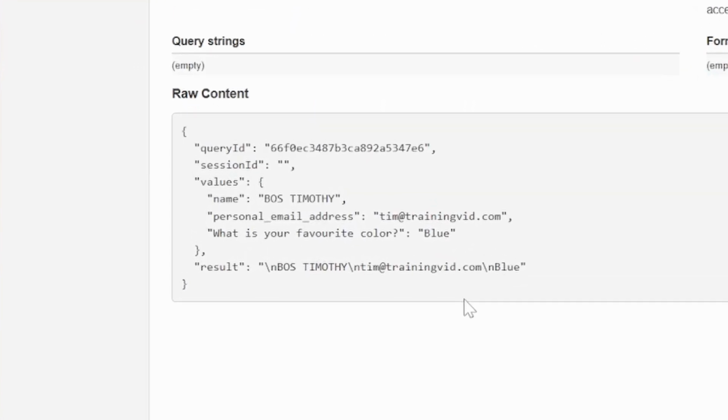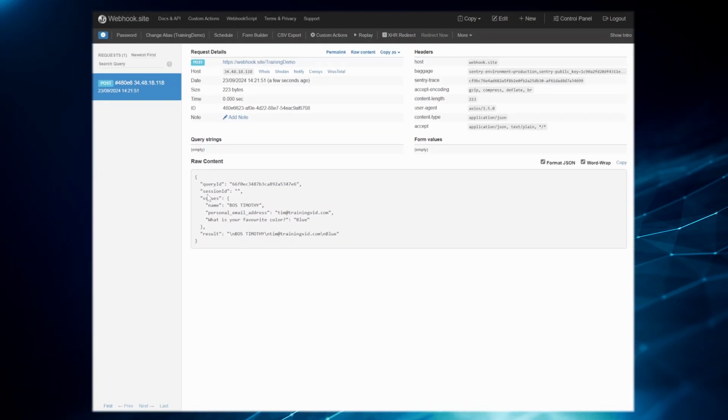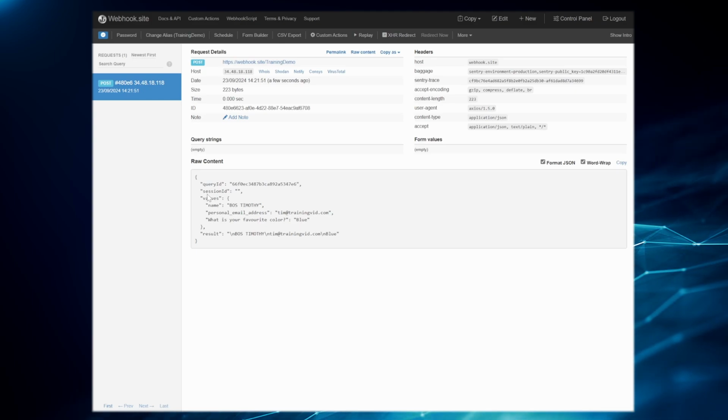So you can see that the information has been received. It's got my name, an email address, and my favorite color, and then that is also presented as a sentence in the result. So generally that information, if you're using any other third-party system, can be consumed and used for something.